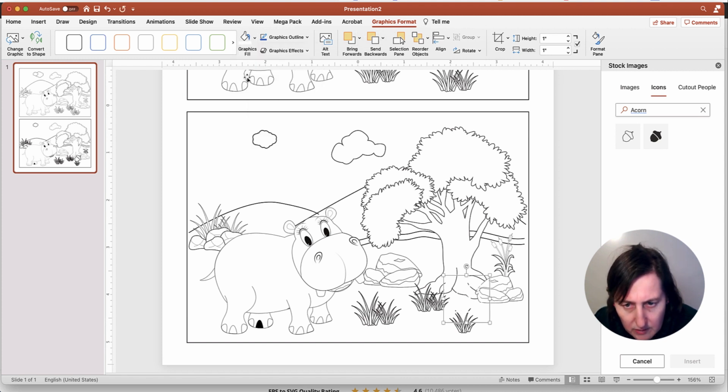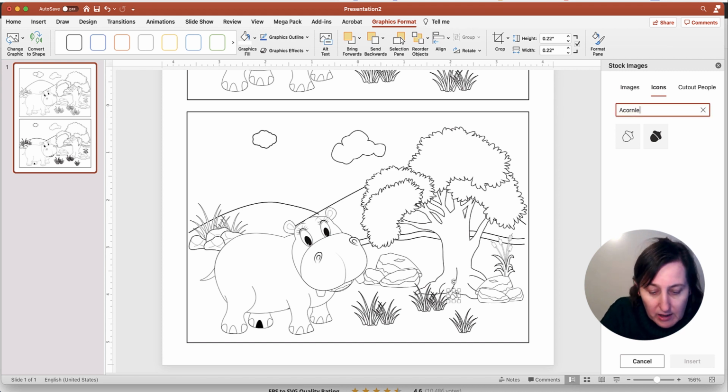Let's see. I can convert that to an SVG and fill it as well, but we'll just move it and put it there in between there. So we've got 1, 2, 3, 4, 5 differences just by moving things around. We could even put a leaf in there or something like that. Leaf.